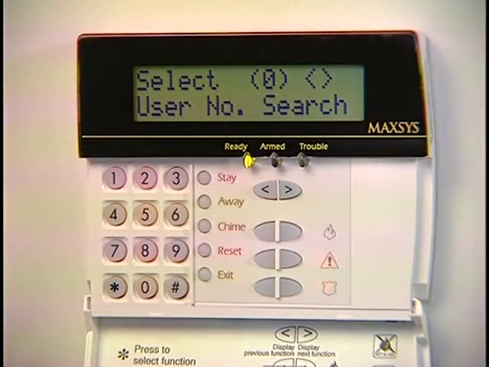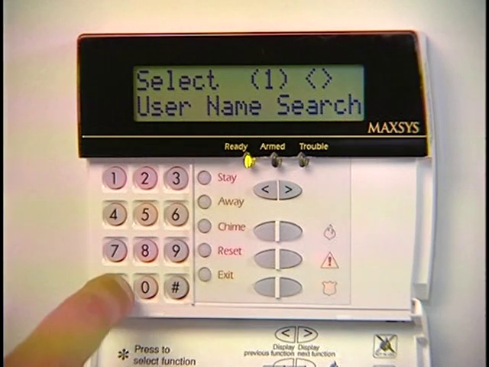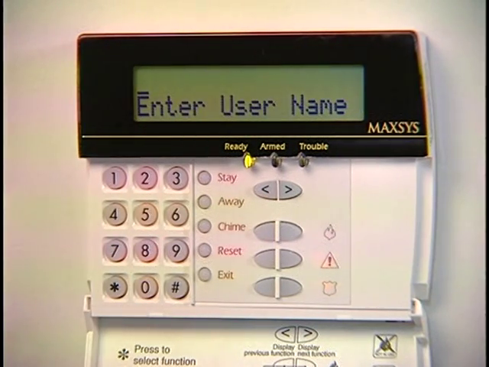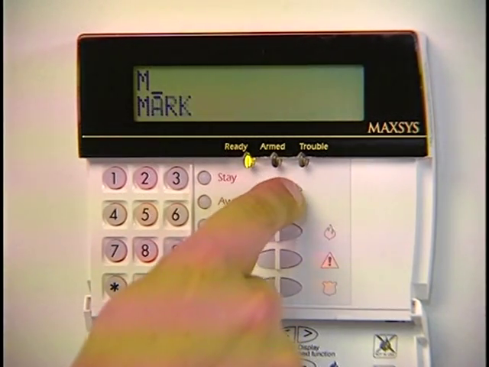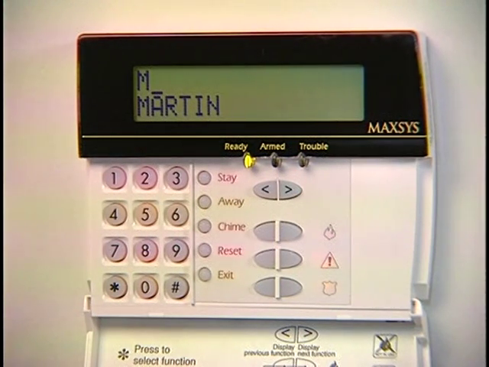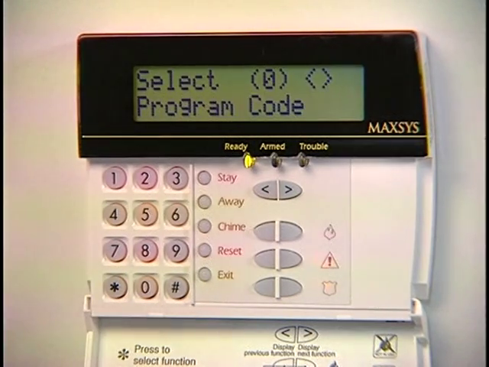In some cases, you may not know the specific user number for a person. The user name and access card can also be used to find a user. Scroll to and select Username Search. Use the keypad to select the first letter of the user name to find, where 1 equals ABC, 2 equals DEF, and so on. When the correct letter is displayed, press the arrow keys. The keypad displays only the user names which start with the specified letter. Scroll to the correct user and press the star key to select it.